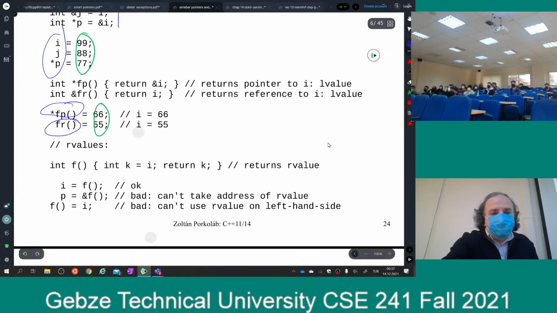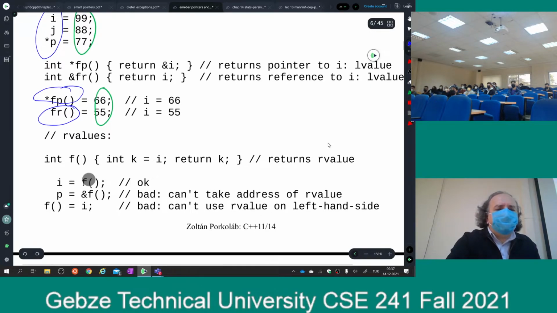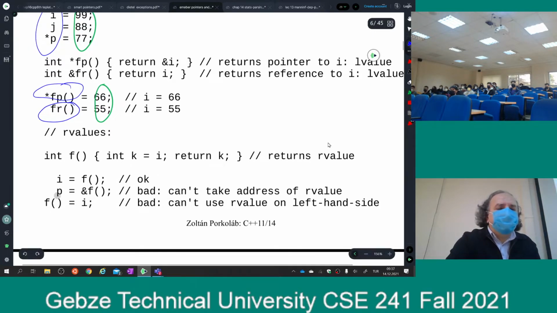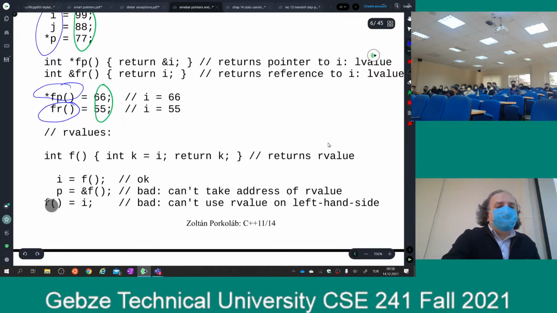And so we did that. We said the value of f, no problem. P gets the value of what? Whatever f returns. Well, actually, this is not that bad, but you know what it's trying to do, right? F is returning an integer, and I'm trying to take the address of that integer and assign it to p. That's not going to work. This will not work because whatever f is returning is not an L value. It's an R value. So this one and this one will not work.